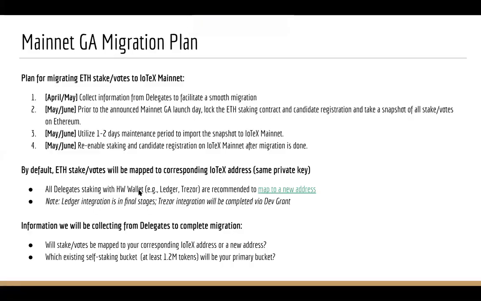corresponding IoTeX address. So just one quick question on that. Is that slot 0 then? Like if you're using slot 0, say in your Ledger in Ethereum, right? Will the corresponding private key for slot 0 for the IoTeX app be the same private key, like pairing? It will. Yeah. So once the integration's done and approved by Ledger, you would actually have access to those tokens, right? That was the one thing I was curious about.